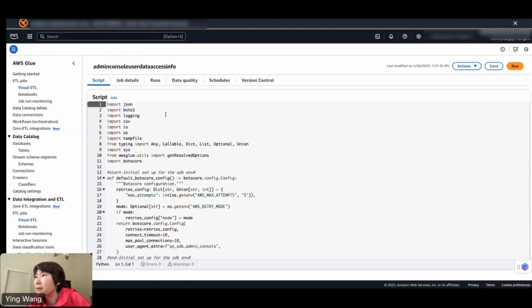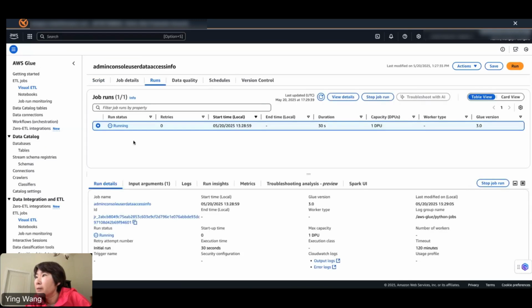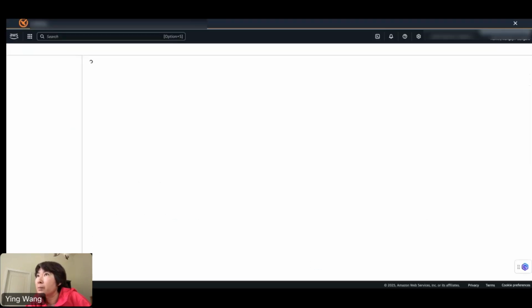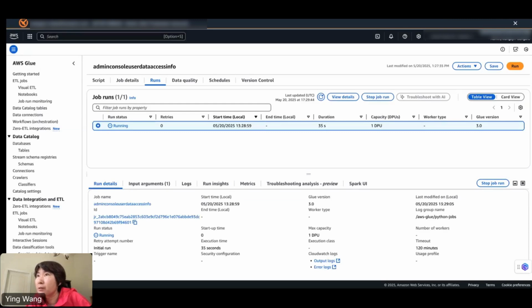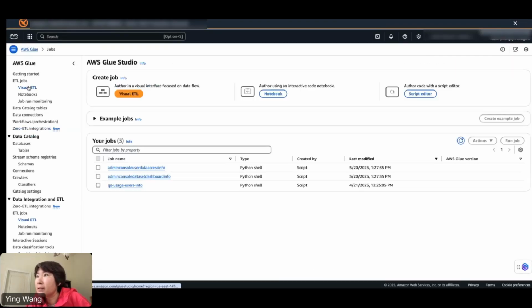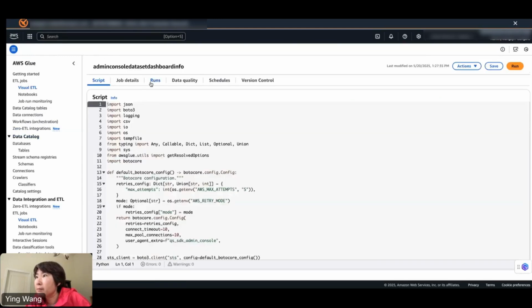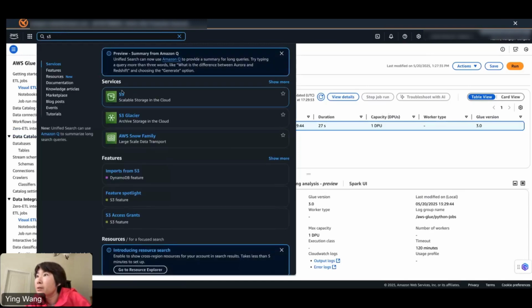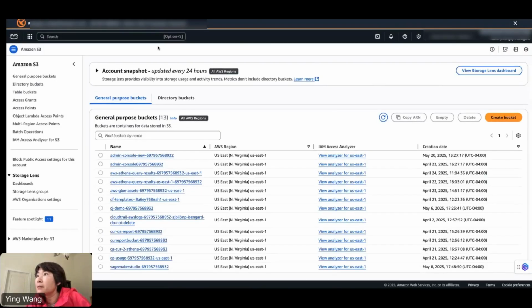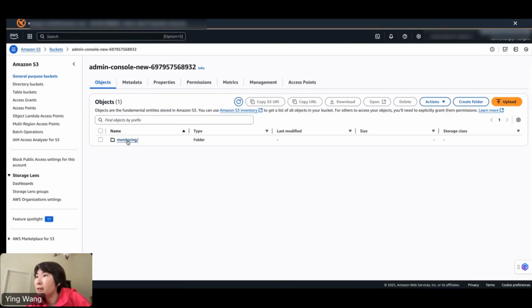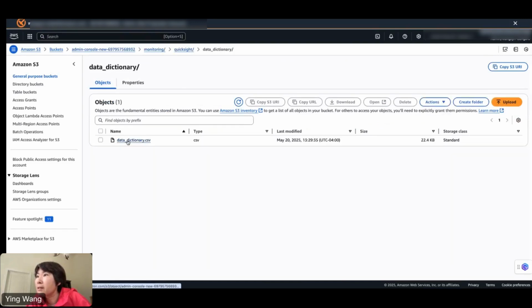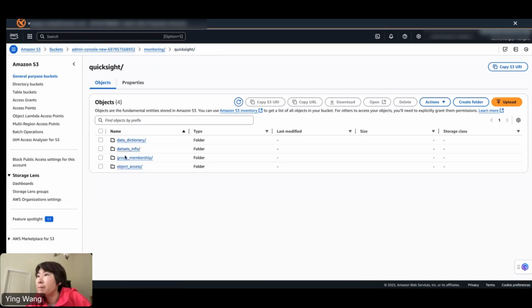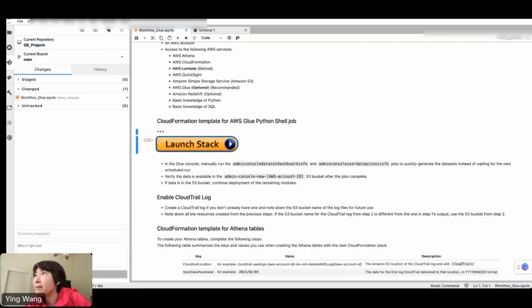Let me check. Yeah, it's running. It will take a few minutes to get all the information. Yep, succeed. Yep, succeed. Okay, cool. Now let's go to the S3 bucket. And see in here, you get the file saved here. Okay. Yep. Okay.